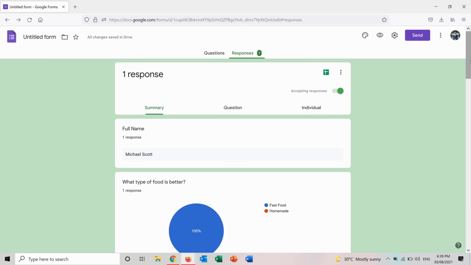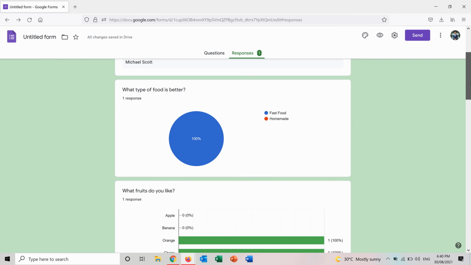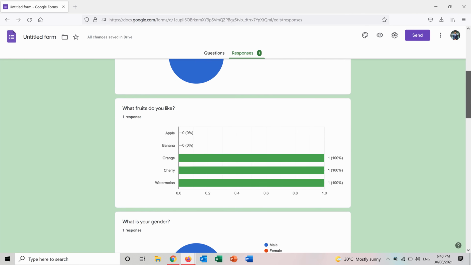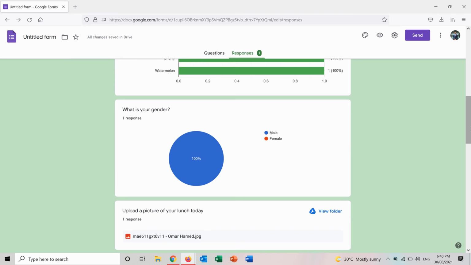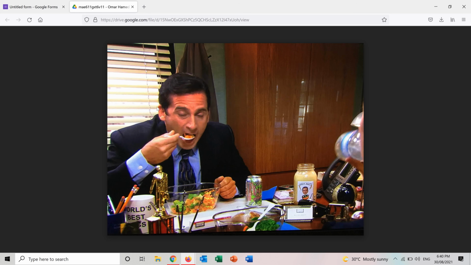And to check the responses, I can go to responses here, and I will have the answers of the people. So one person till now participated, who is Michael Scott. Michael likes the fast food. And what fruits do you like? Michael likes orange, cherry, and he chose to add also watermelon, which was not an option. Gender male. Upload the picture. So let's see what he uploaded. Here is the lunch of Michael. He is eating salad. Bon appetit, Michael.